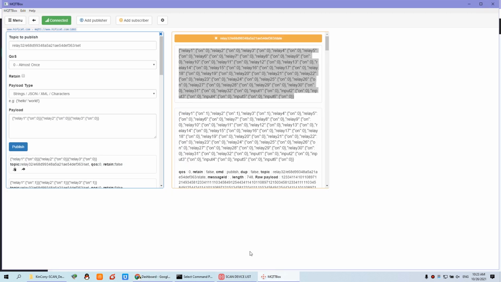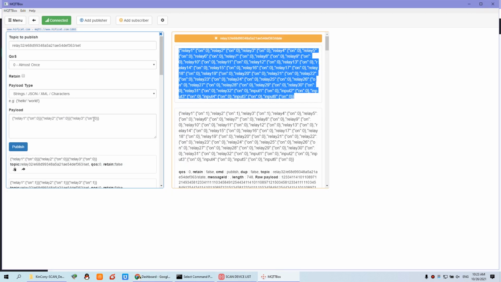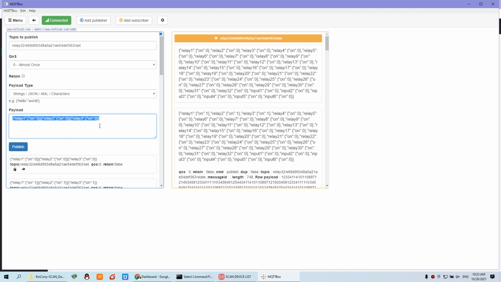And you can send a command by this MQTT box. This command you can send by PC software or the mobile phone, so that you can make your own application to remote control the relay anywhere in the world that has internet.